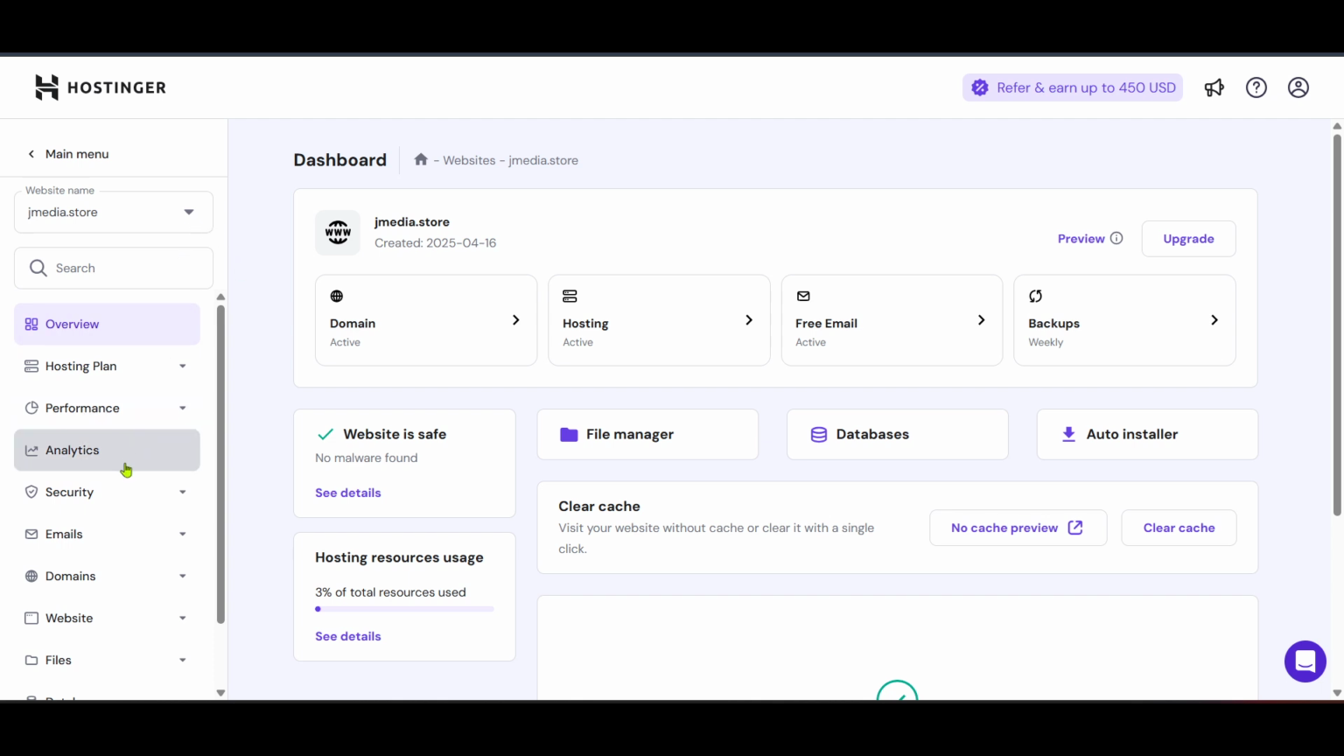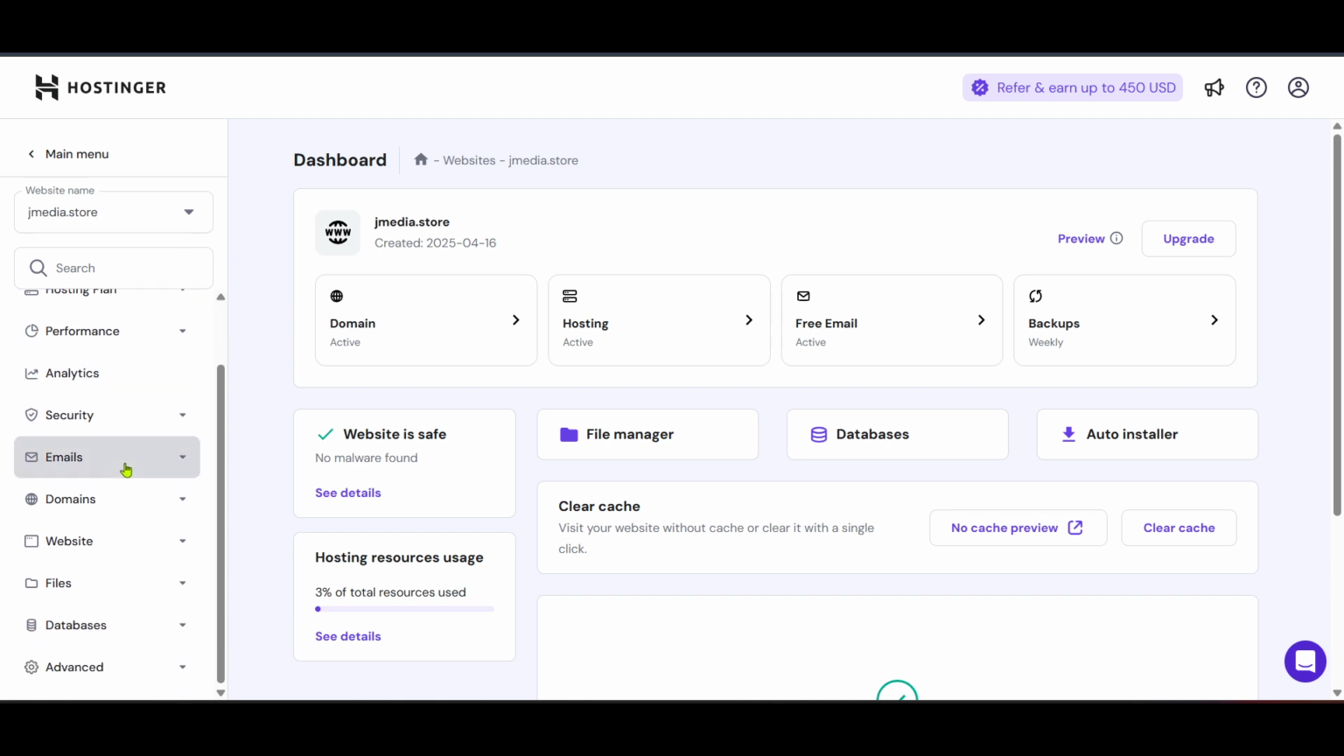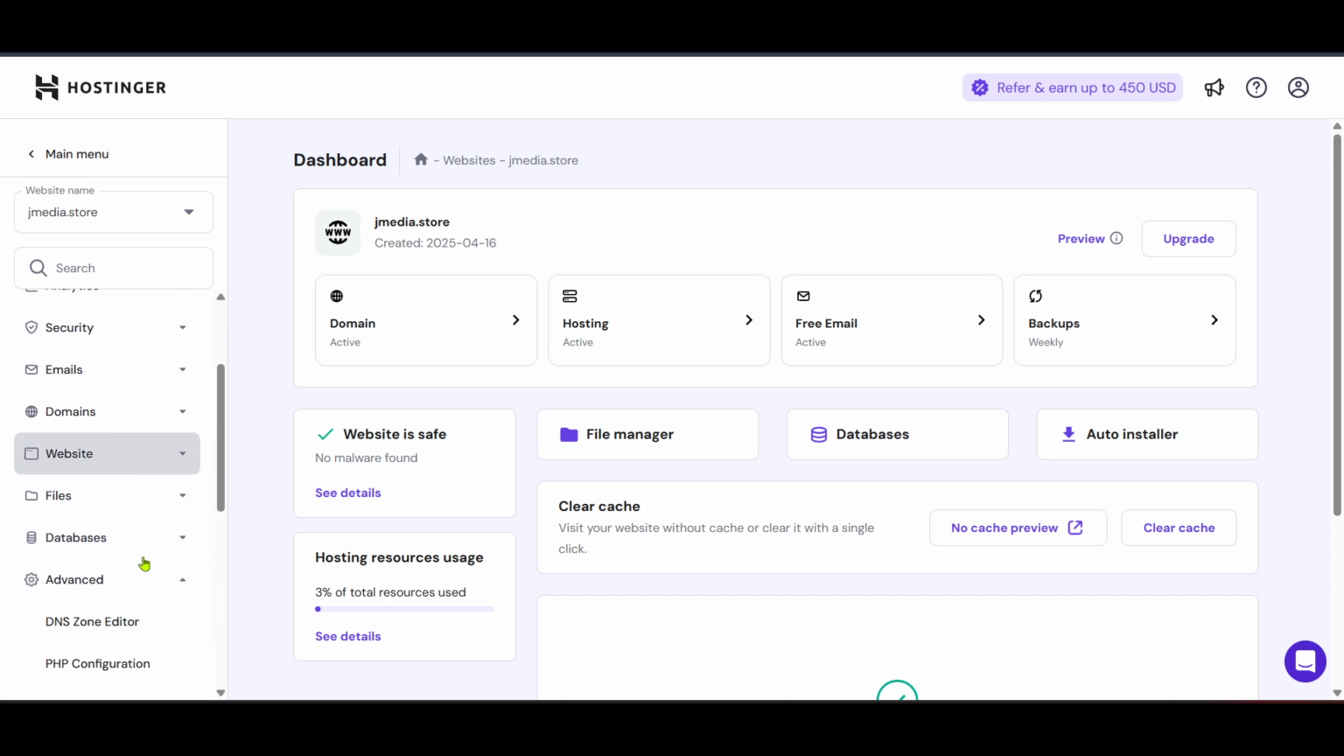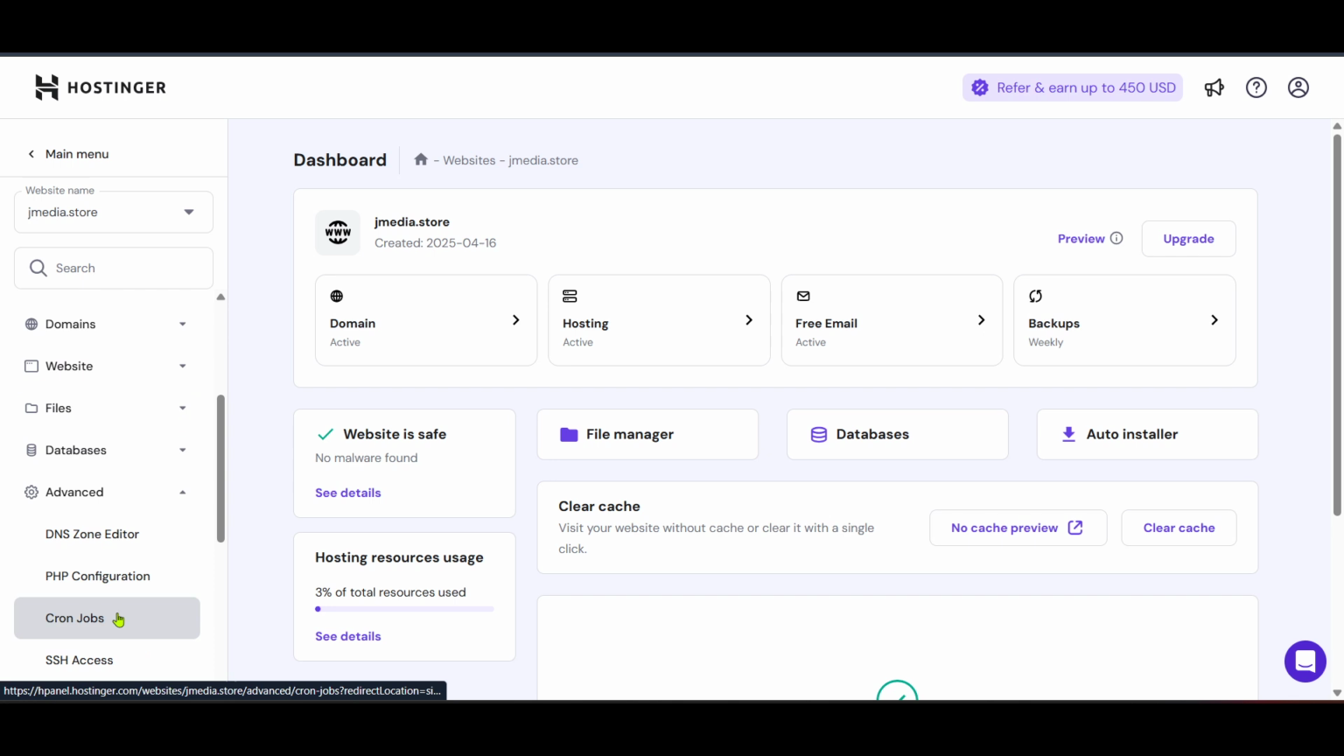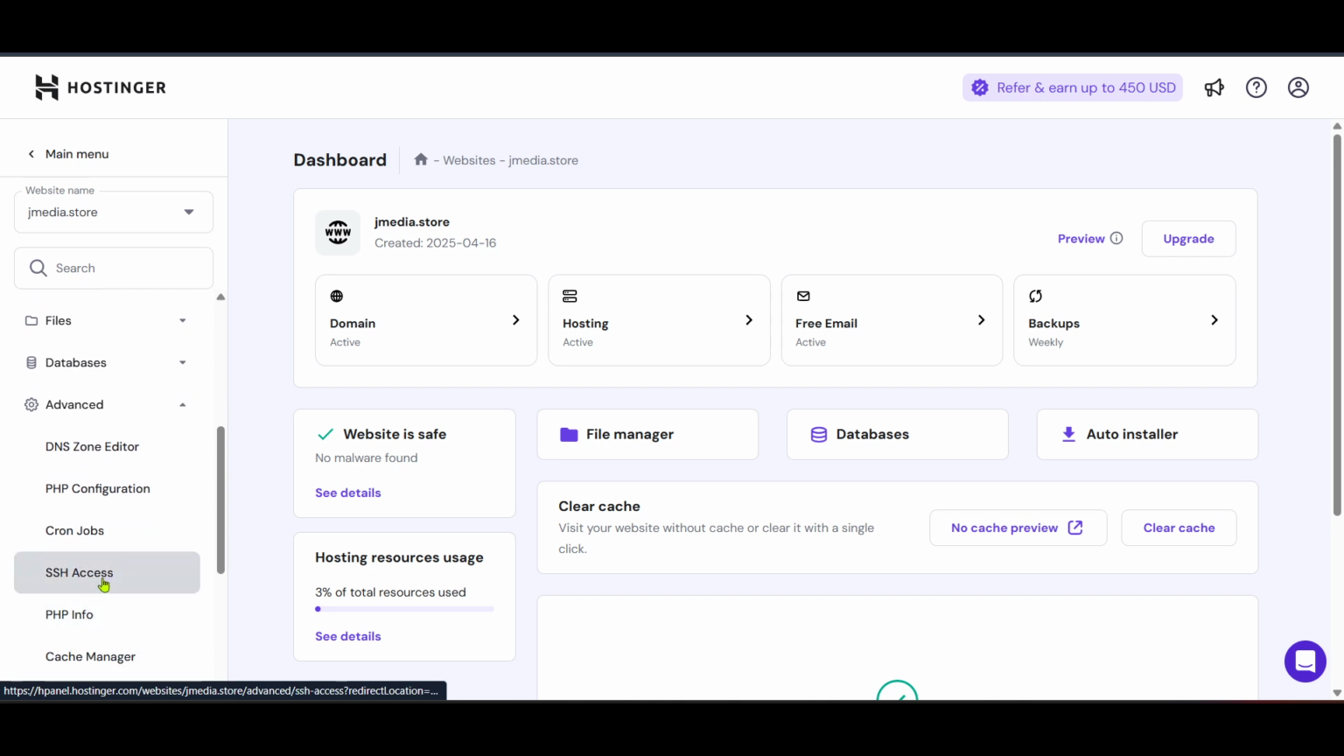Once you're inside the management area of your chosen hosting plan, look for the Advanced section. This is where Hostinger groups more sophisticated tools for seasoned users. Don't worry if it sounds daunting. Clicking here will reveal a list of advanced options.